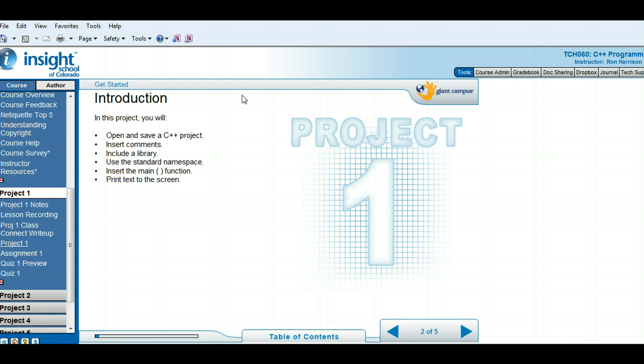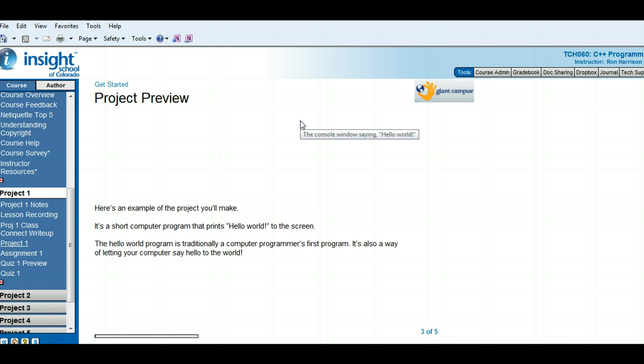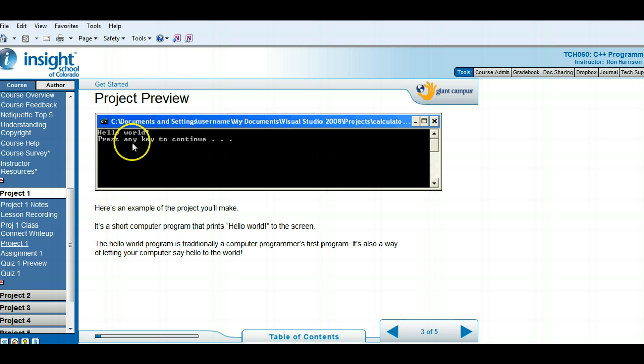The first thing to take a look at here is that in this project, we're going to open and save a C++ project, put comments in, use a library, use what's called the standard namespace, learn what the main function is, and print text to a screen. And here's the project preview, so this is what the project will look like.